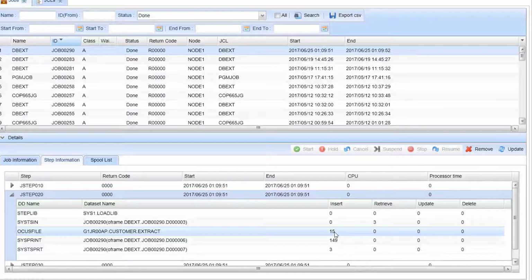So if you have a long running job that's inserting or writing millions of records, you'll be able to see clearly how many records have been read or how many records are being written to the output file. And you can clearly estimate the job end time. But this functionality is not available in mainframe. You can't really estimate the job completion time.